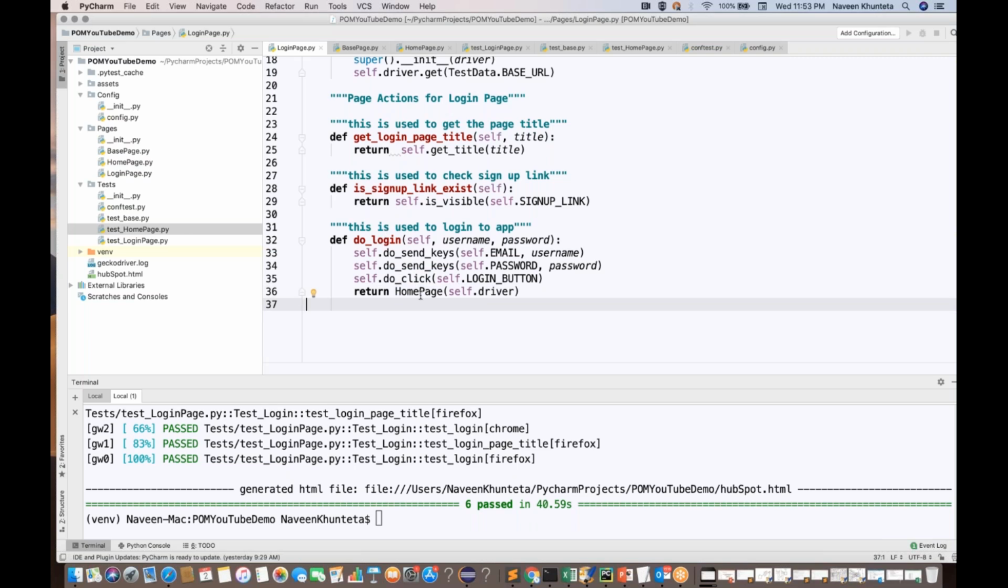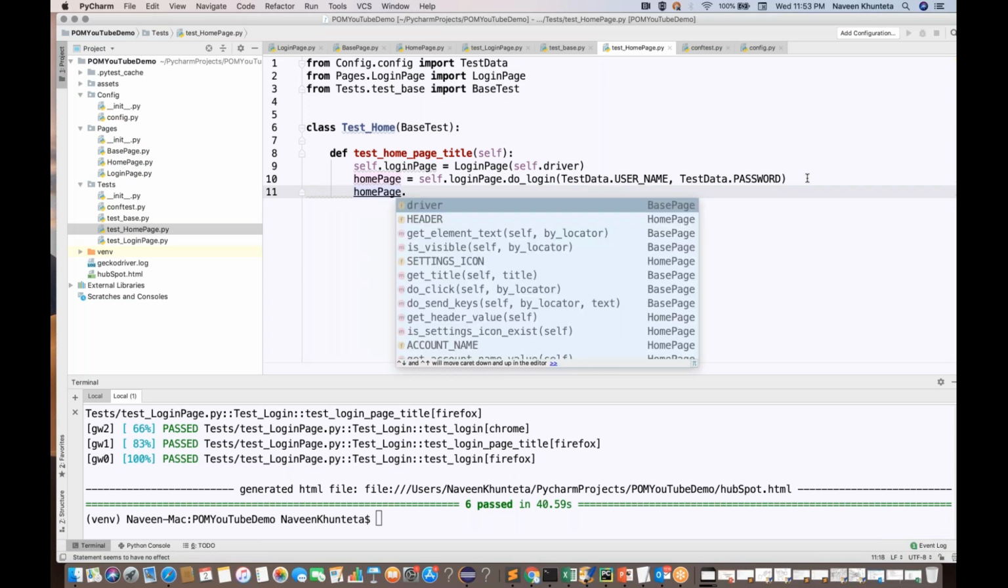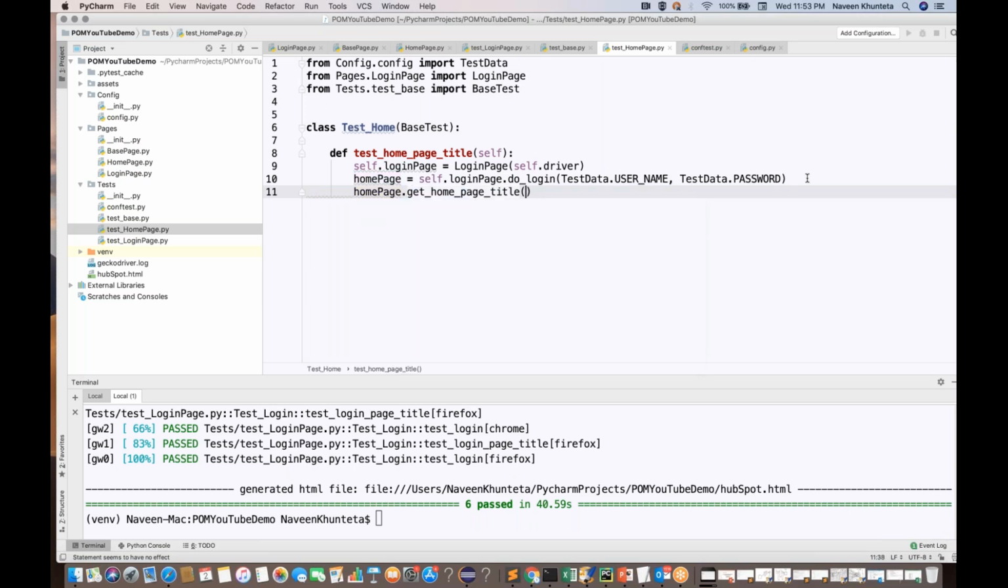Now, if this method is giving you a home page class object, can I do one thing? Can I store it inside a home page class reference over here? Of course, I can do that. So let's see how to do this. I simply create one reference variable over here, homepage is equal to this. And then when you get this homepage, I simply write dot whatever method I want to access. So what do you want to access? I simply want to call the home page title method.